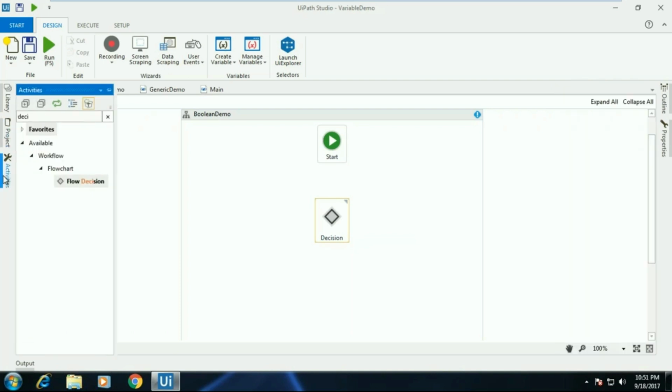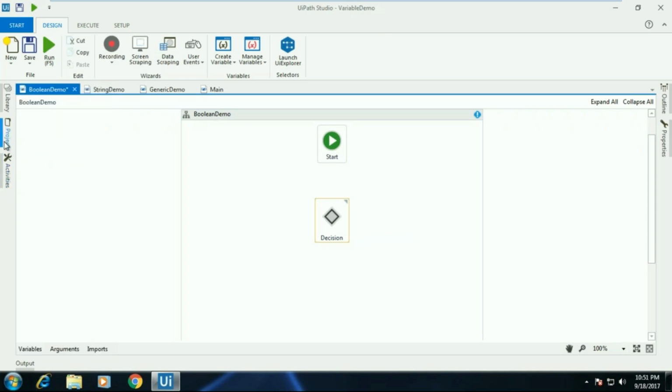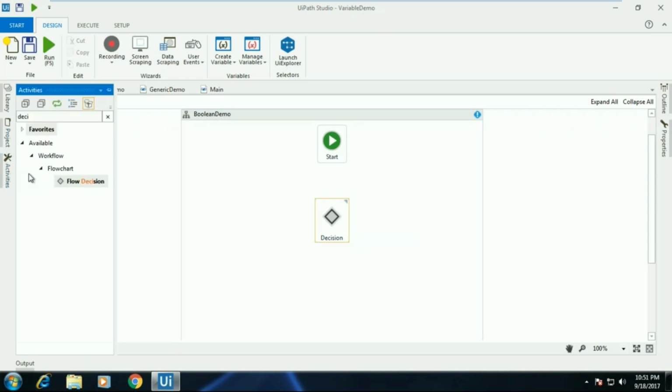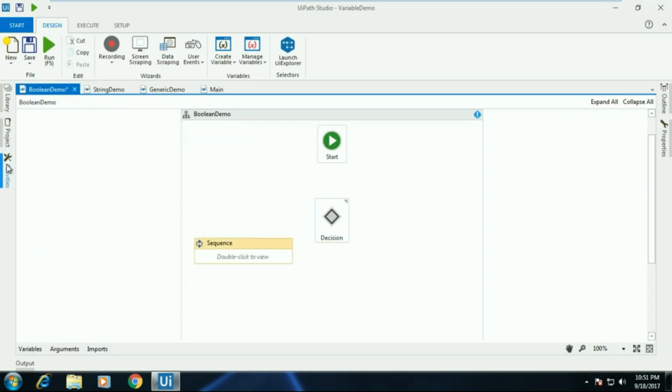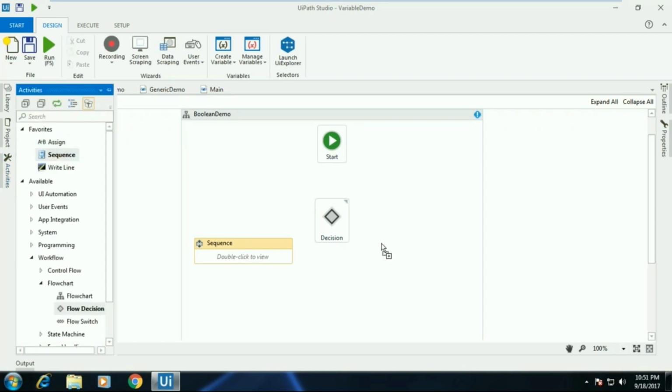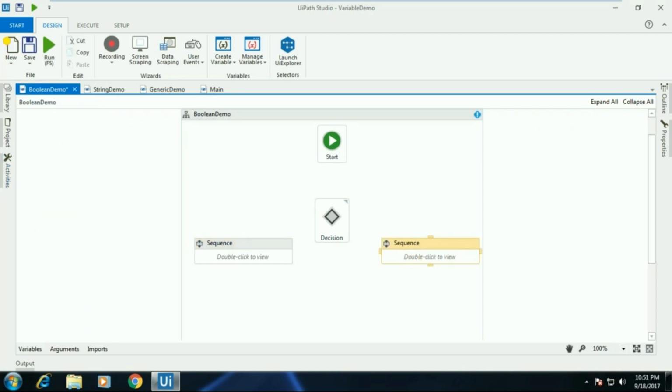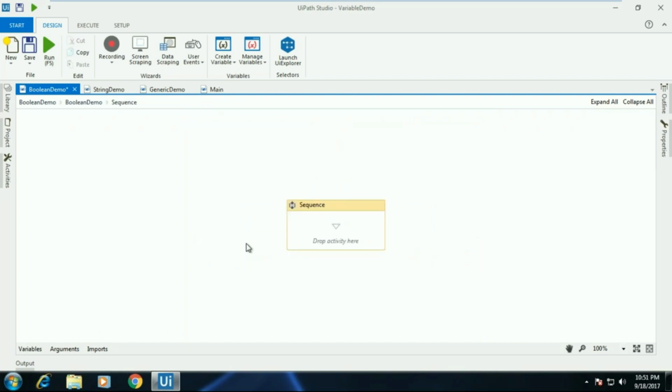The flowchart is the collection of sequences with the decisions. I'm just going to pull up one sequence. This is true. I'm going to pull one more sequence for handling false. Now just connect with this like this and connect to false. Fine.